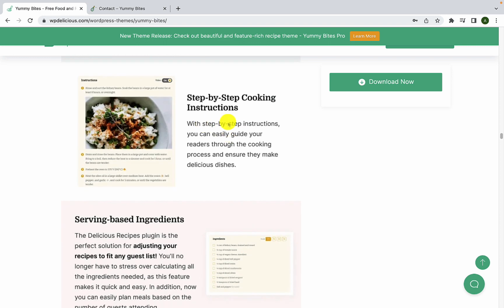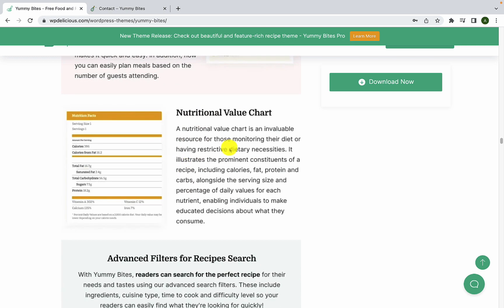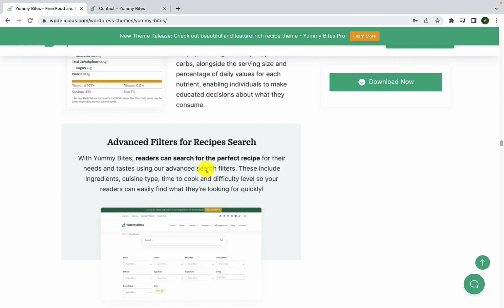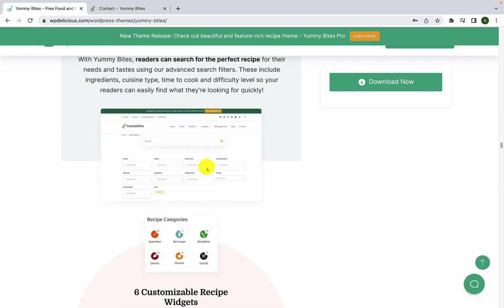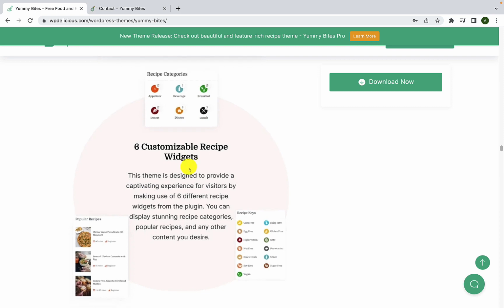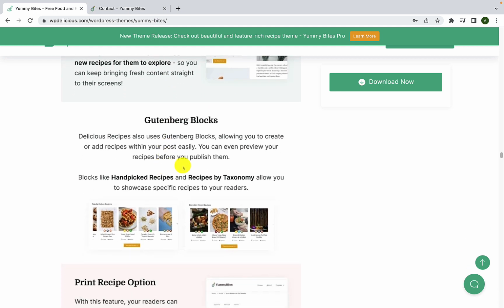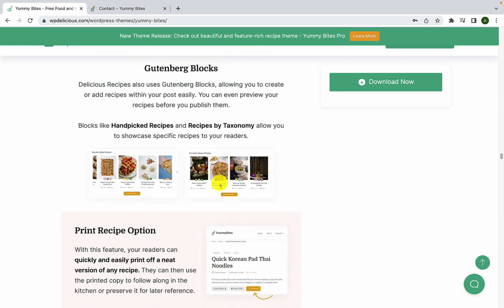You also get step-by-step cooking instructions, serving-based ingredients, nutritional value chart, advanced filters for recipe search, like we saw in the demo site. It has 6 customizable recipe widgets to enhance the user experience. You can suggest recipes to readers. Delicious Recipes also uses Gutenberg blocks, allowing you to create or add recipes within your posts easily. Blocks like handpicked recipes and Recipe by Taxonomy allow you to showcase specific recipes to your readers.